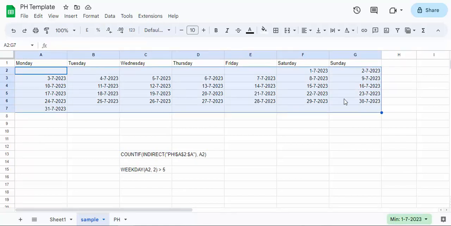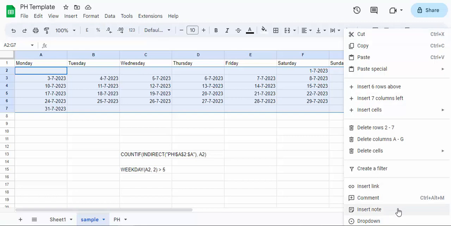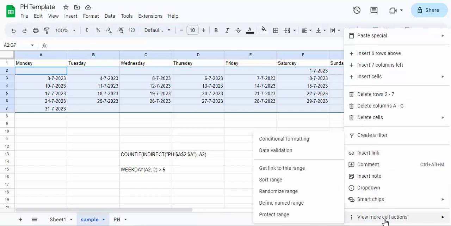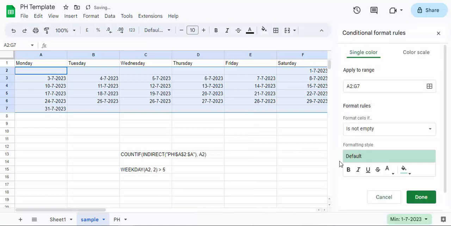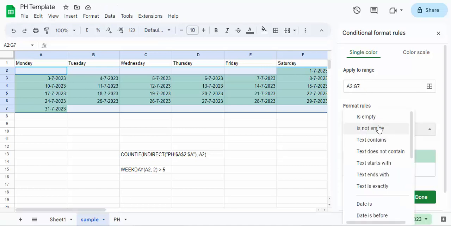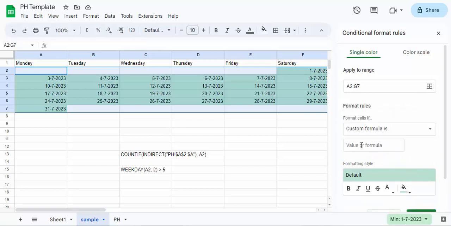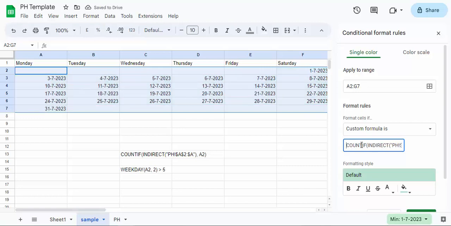The shortcut over here is right click, and then you see View more cell actions, and then Conditional formatting. You see the Apply to range, A2 until G7, and from this one you see Format cells if. You select Custom formula. This custom formula I just checked, confirmed, and you need to put the equal sign here. In this case, if I remove the INDIRECT, it will not show, because this only works for the same sheet. That's why you need to put INDIRECT.